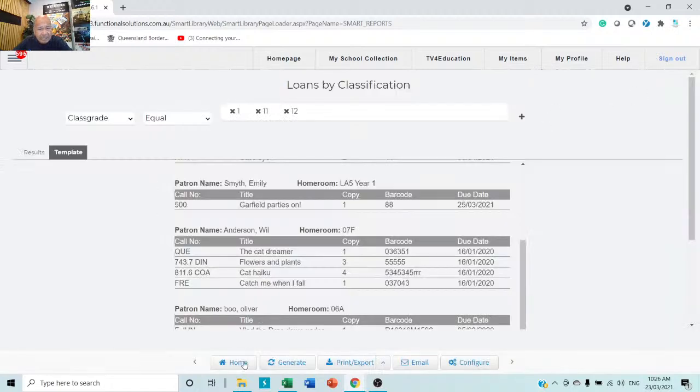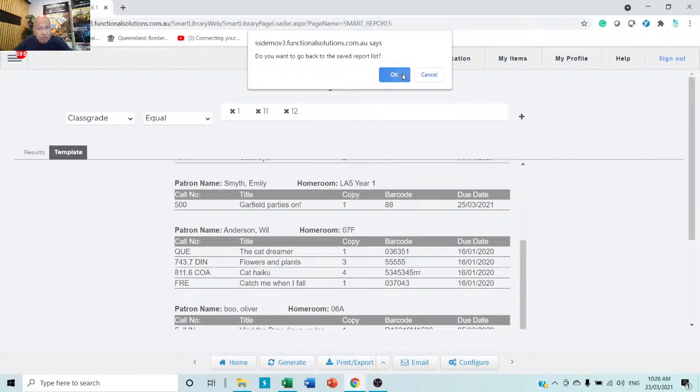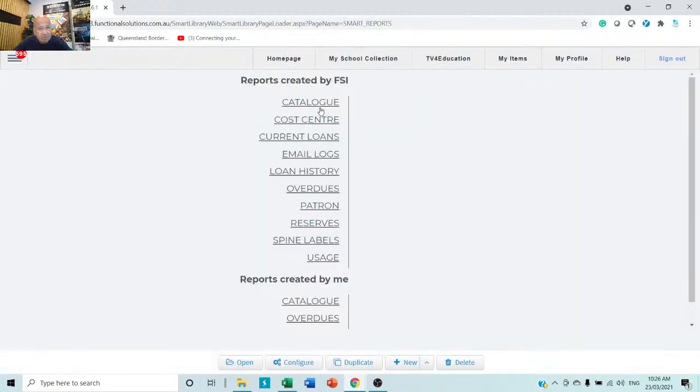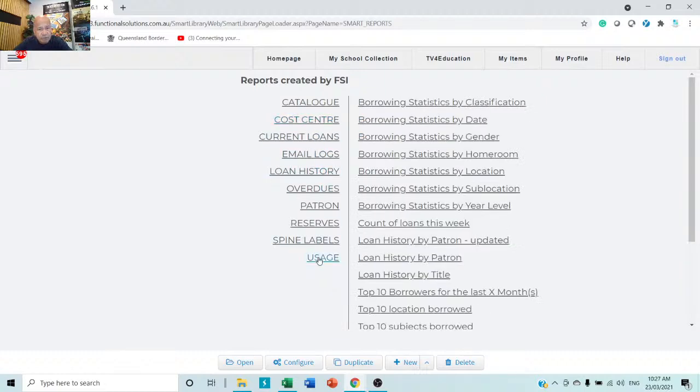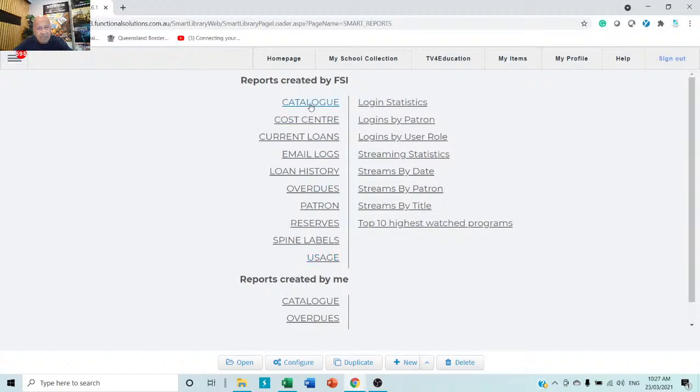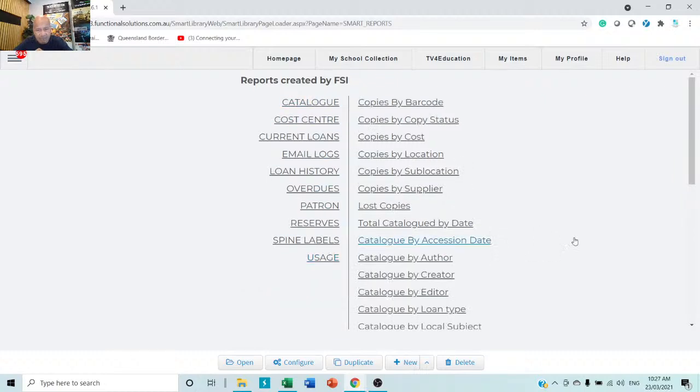So my recommendation is go into the reports menu and have a look at all the reports. There's my cataloging reports. There's my cost center reports, my current loan reports, my email logs, my overdues, my usage. Yeah, so we've got tons and tons of reports on just about everything. We also have an advanced training session. We'll show you how to take any existing report, modify it by adding different search criteria, adding different sorting criteria, adding different fields to the report. You can do all of that in the advanced training session.